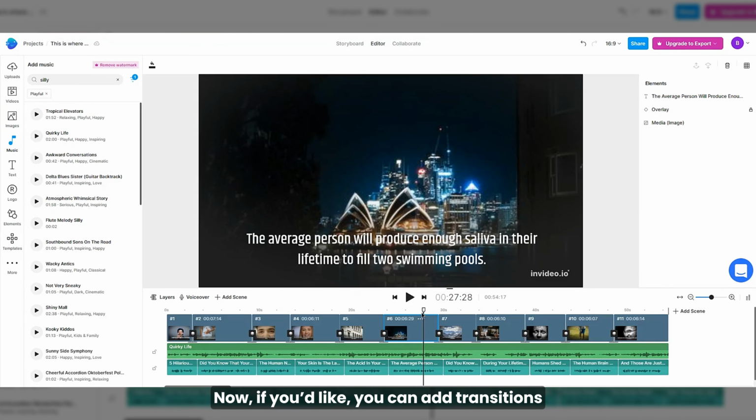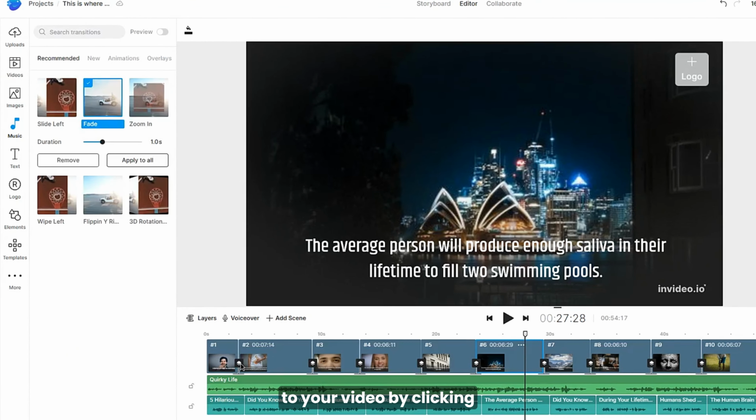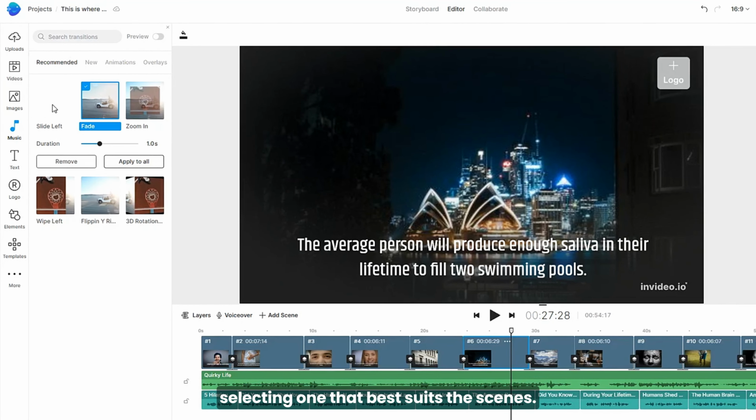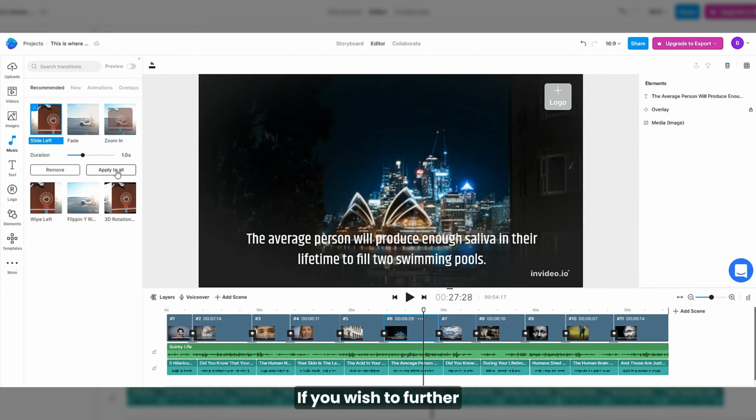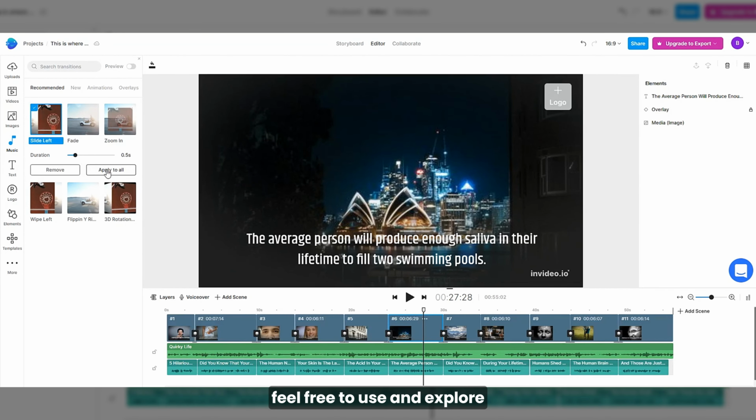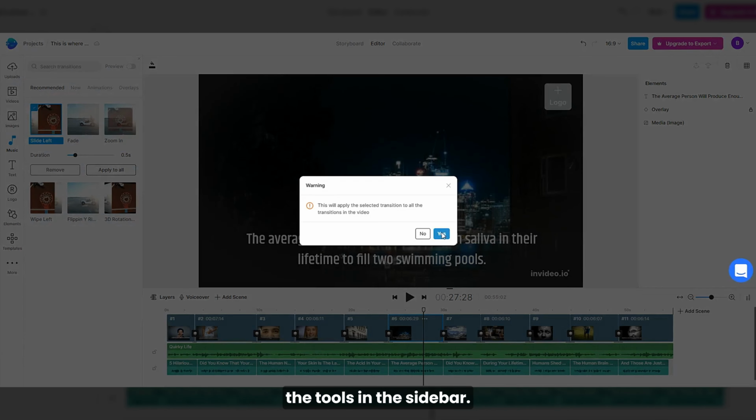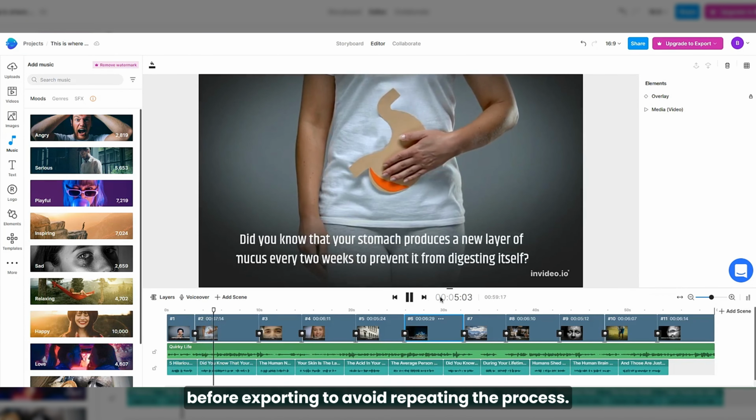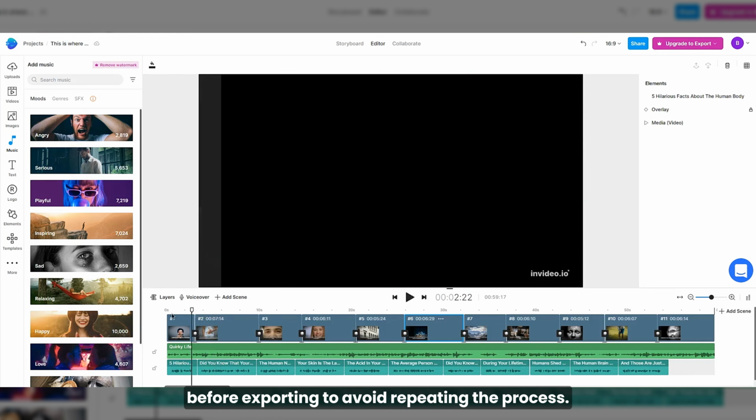Now, if you'd like, you can add transitions to your video by clicking the transition icon and selecting one that best suits the scenes. If you wish to further customize your video, feel free to use and explore the tools in the sidebar. Be sure to preview your video before exporting to avoid repeating the process.